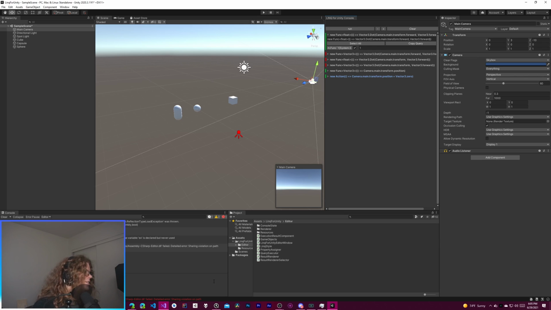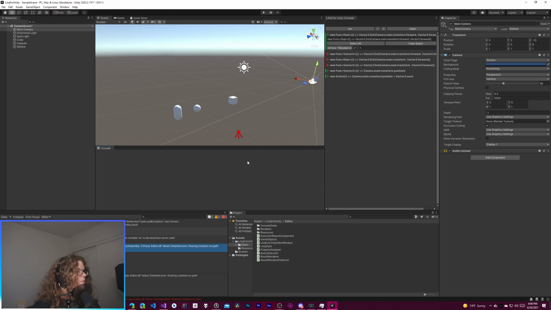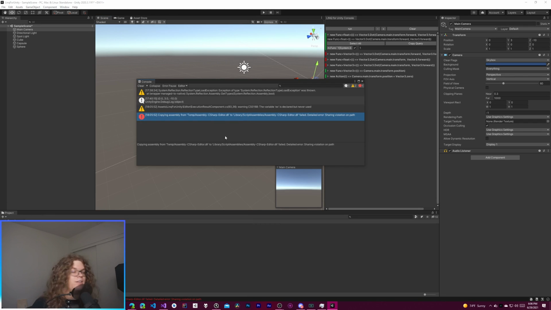We're probably going to need to restart Unity here because of this error. The sharing violation on path. I had mentioned this previously, and it might be helpful if I actually show it because I think my camera covers it up. But copying assembly from temp to my library failed because there's a sharing violation. I haven't been able to figure out what triggers this, so I don't know how to fix it. But every single change I make means I need to restart Unity.